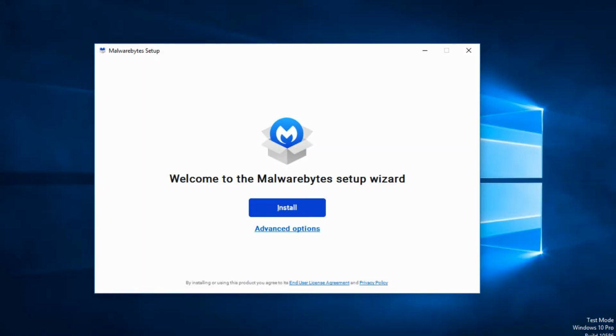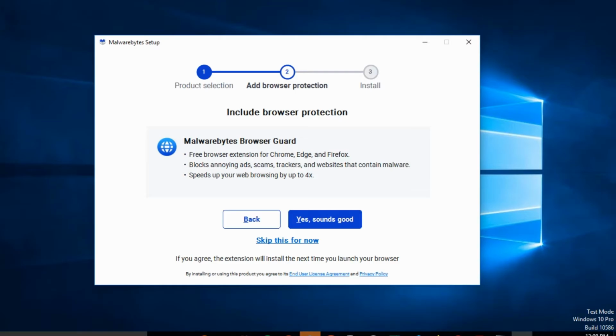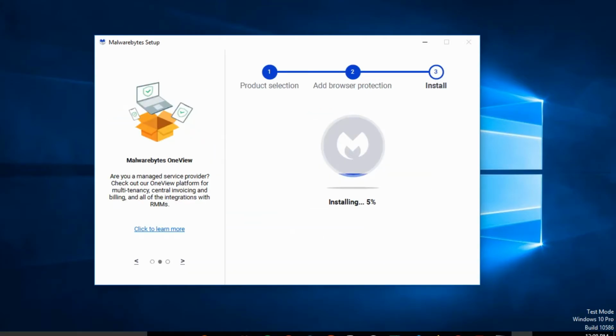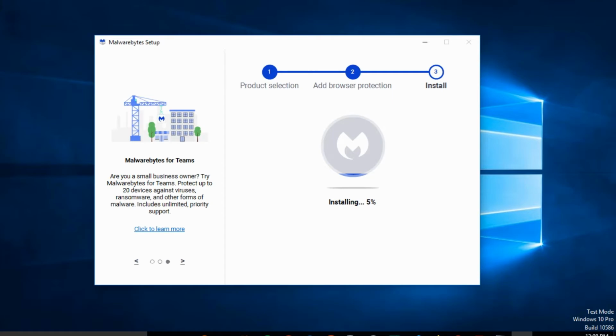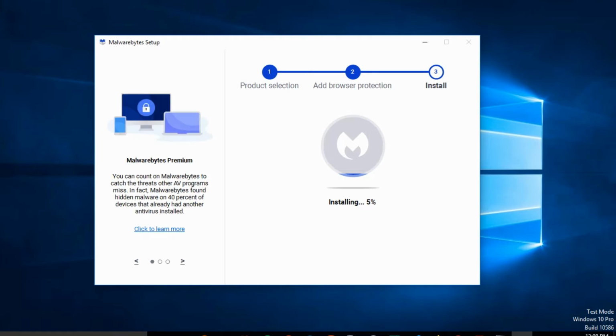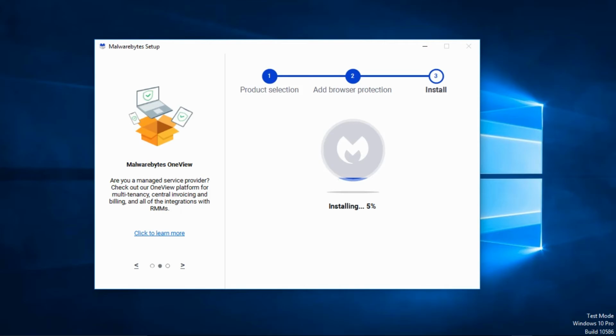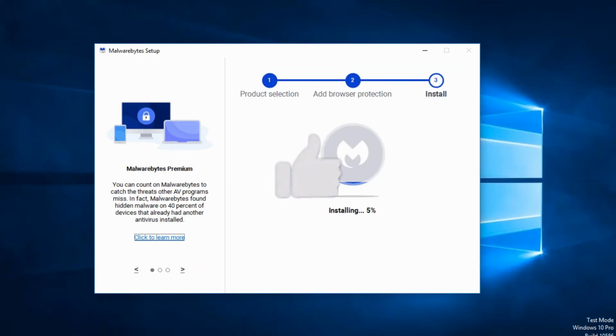So just install the Malwarebytes. Can skip for now. So that's how you protect your devices against malware, the ransomware, and any other attacks. Simple way to protect your Windows PC or even Mac.